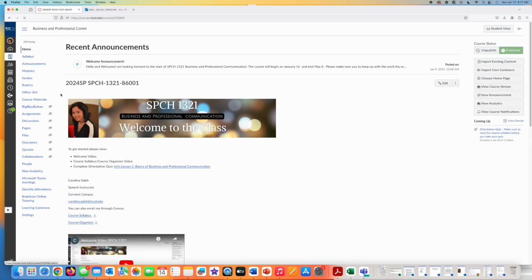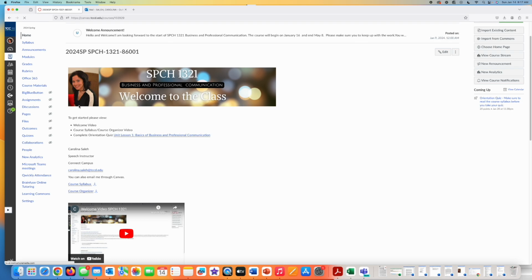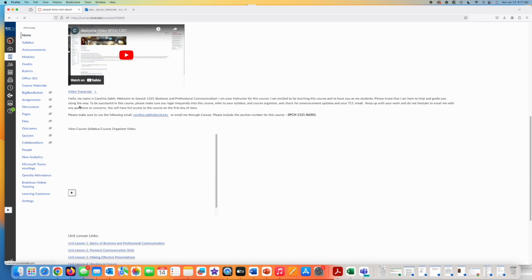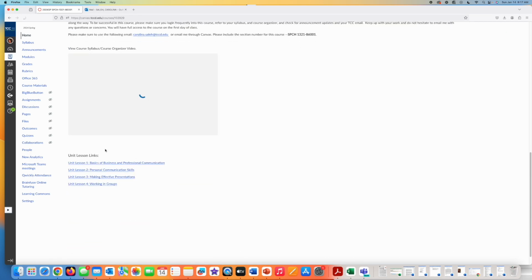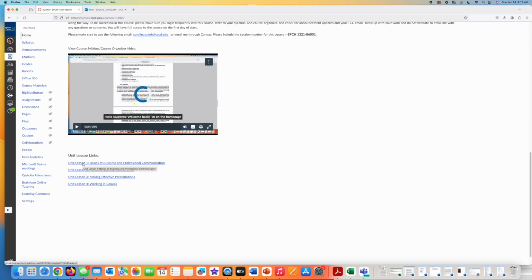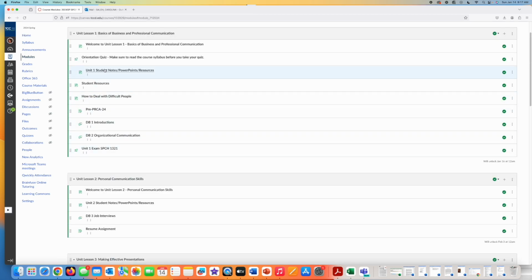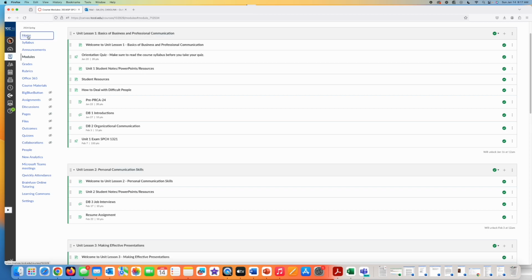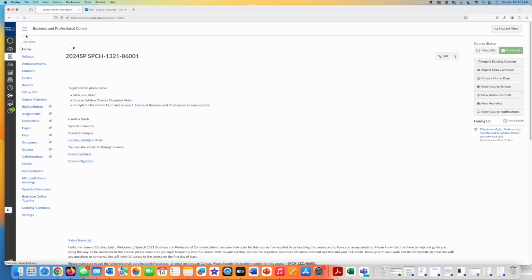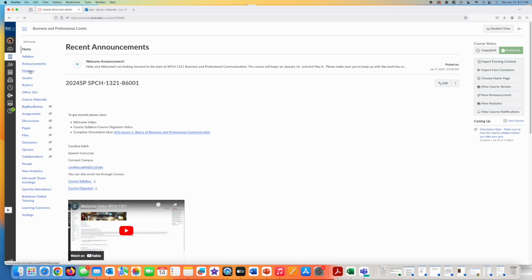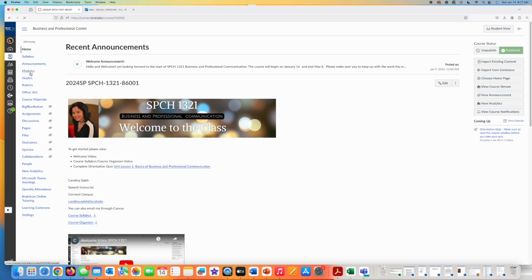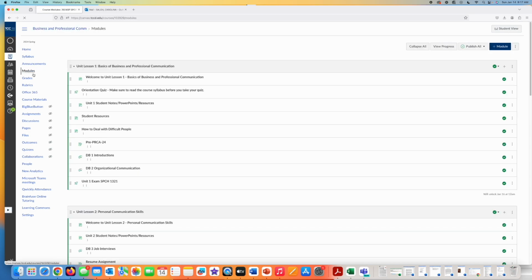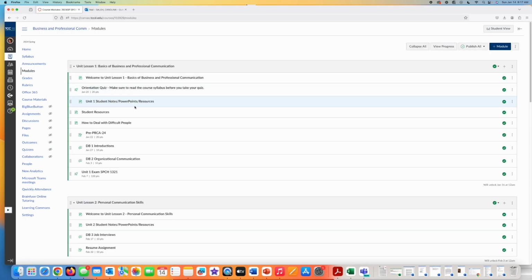You can also go down here and click the unit lesson links, and if I click on unit lesson 1, it'll take me to unit lesson 1. Or let me go back to the home page. On the navigation menu on your left, you can click on modules and it will take you to the unit lessons.